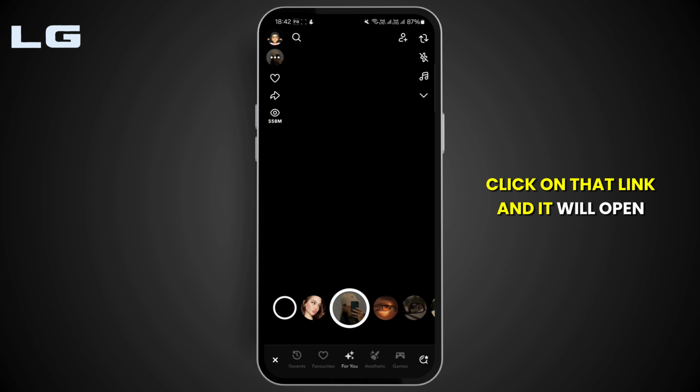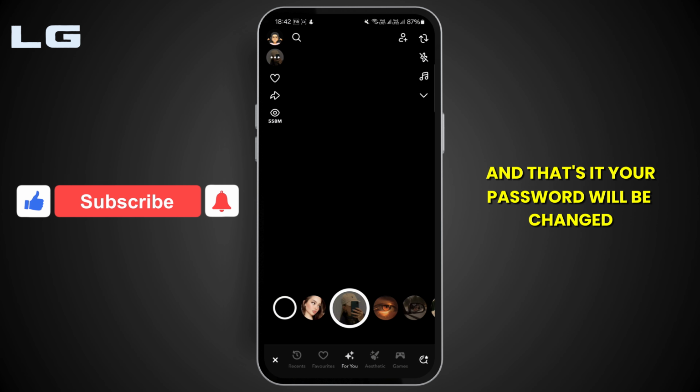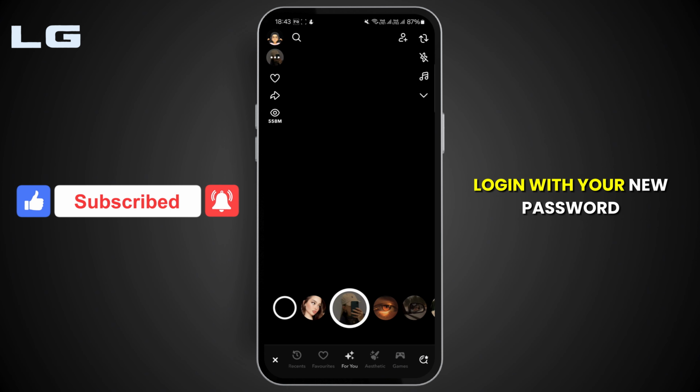Click on that link and it will open another new window where you can enter your new password. And that's it. Your password will be changed. So click on continue and you can go back to Snapchat and log in with your new password.